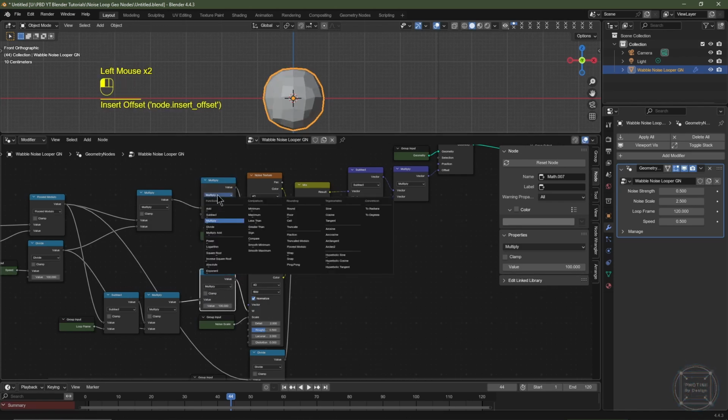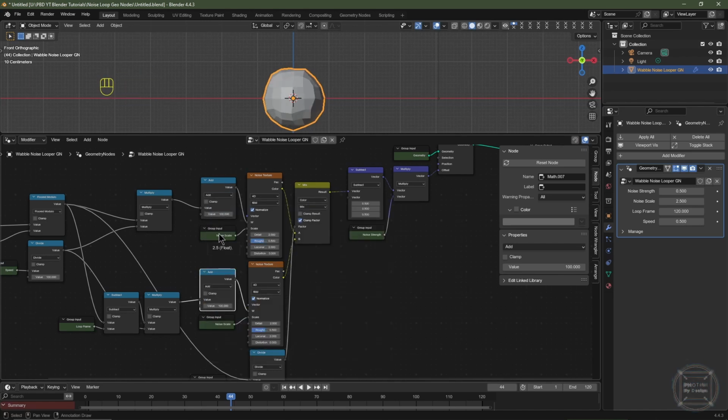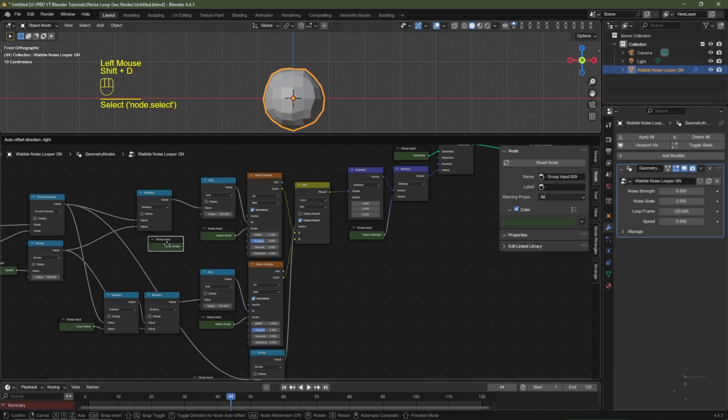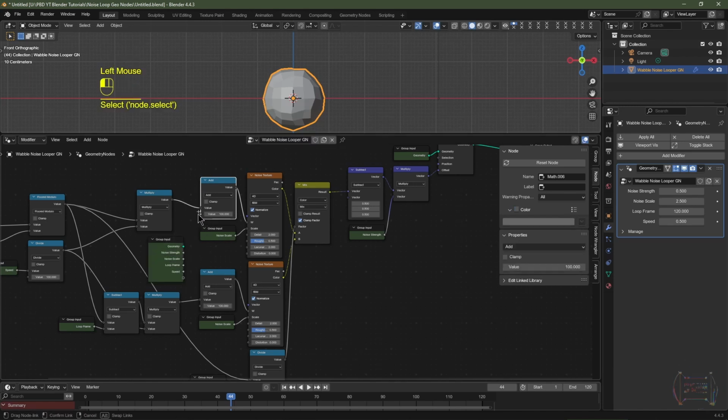I'm going to change this from multiply to add. I'll change this one from multiply to add. I'll then take this group input, Shift D to duplicate, Control H to unhide all the sockets. I'll then take this bottom value from this multiply node and plug it into this empty slot on this group input. And I'll take this bottom value from this math node and plug it into the same value socket.